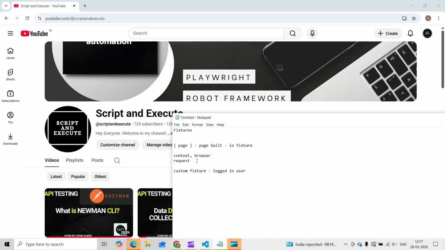What if we want something more specific, other than page, context, or browser? Instead of giving me the plain page, I want a logged-in user. I want the user to be logged in on the page beforehand. So for that we create custom fixtures, and that is what I'll show you in this video.